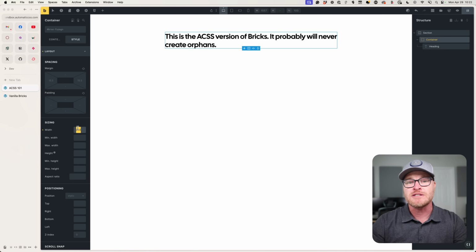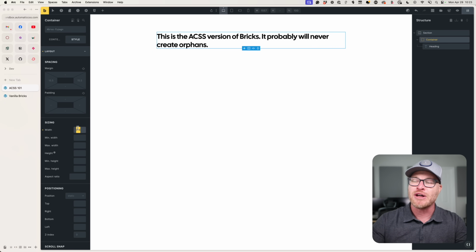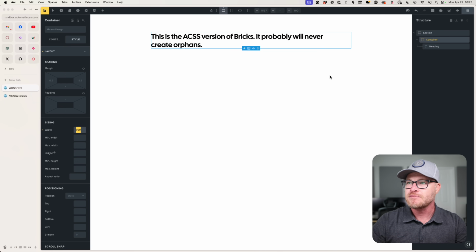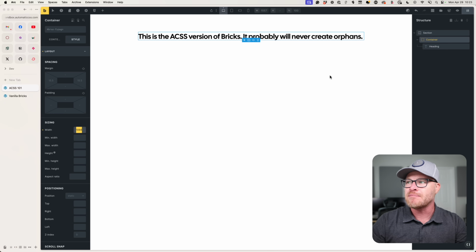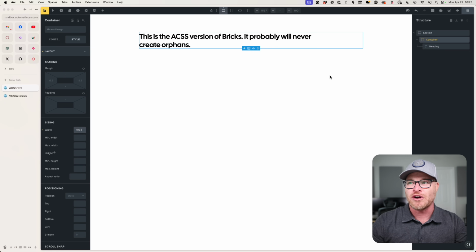Now we have two words. Remember, if we get to one single word by itself, that's an orphan. I'm going to keep going up with our width to make more space to see if it'll put one word on the next line up here and leave a word by itself and create an orphan. So we're going up with the width, up, up, up. And look, no orphan is allowed. Now, when I shrink it back down, it doesn't take one word and break it.